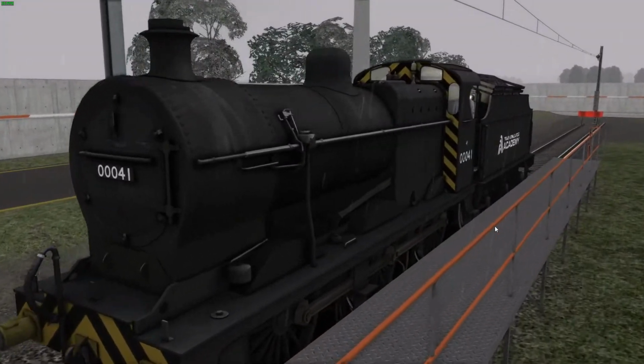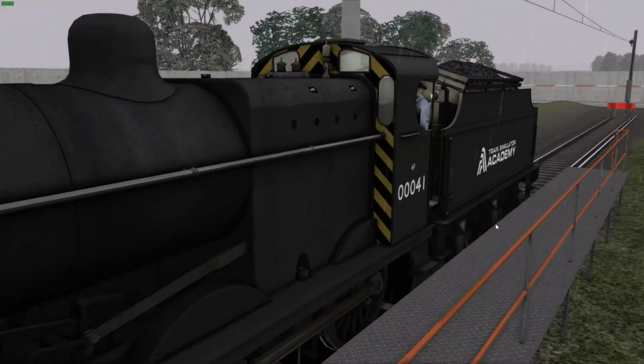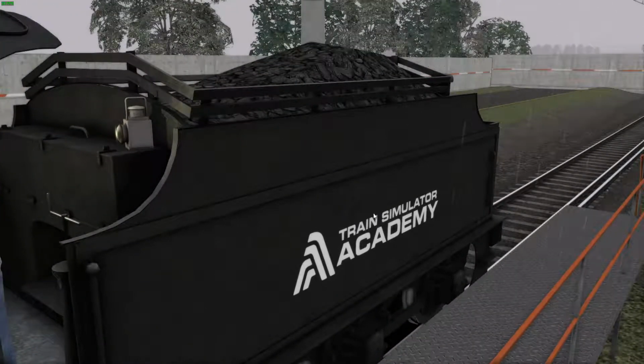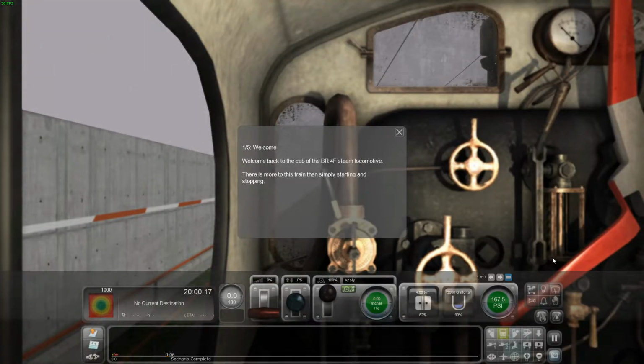I do like these old steam locomotives. There's one of these that I don't know which one it is. I'd have to find out. But there's one of these in a town near where I live that still operates. Really cool. So, welcome back to the cab of the BR4F steam loco.